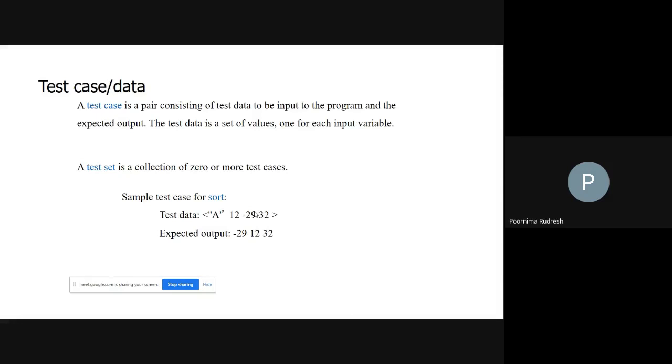Next, we'll move on to the test cases or the test data. The test cases are also called the test data. Understood? We need to use it when we are performing the testing process. First, we'll see what is a test case. Next, we'll see what is the test data or the test set. So first, what is a test case?